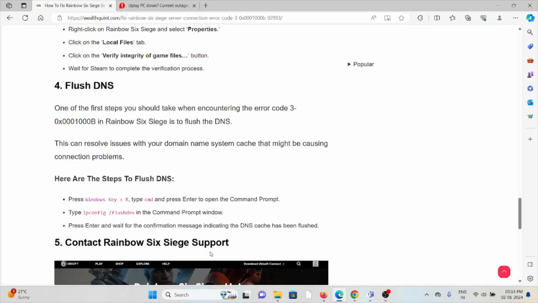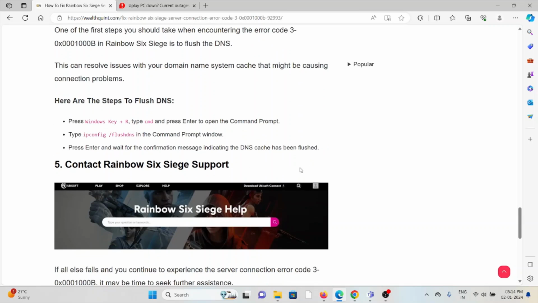Press the Windows key plus R, then type cmd and press enter to open the command prompt. Type this particular command, press enter, and wait for the confirmation message indicating the DNS cache has been flushed.